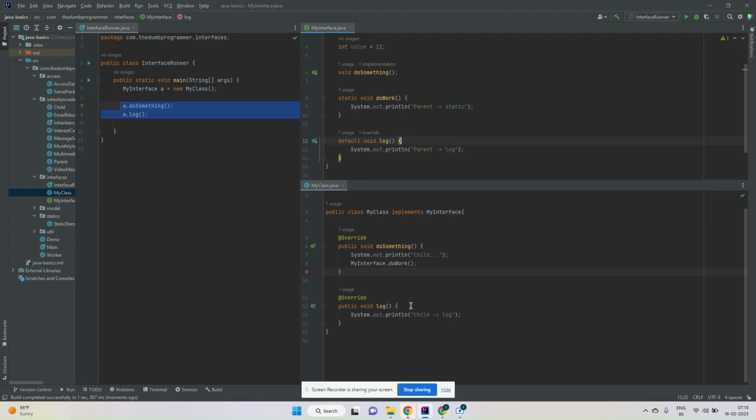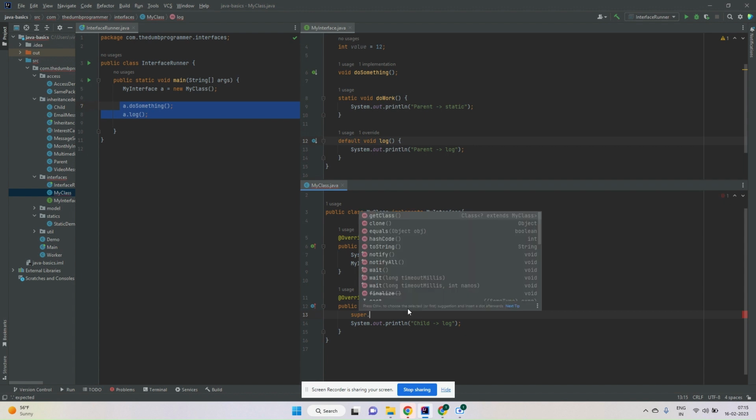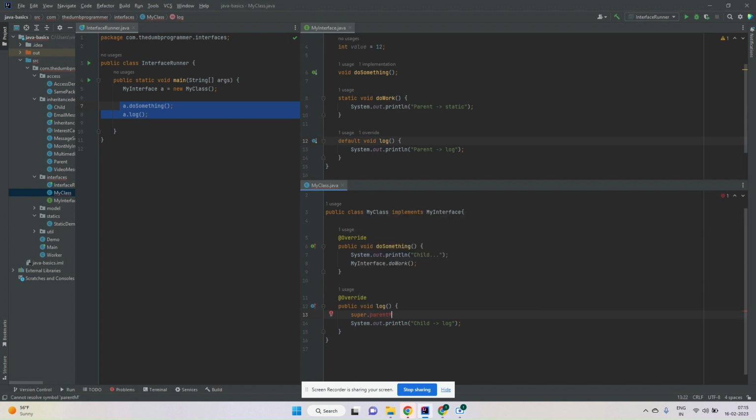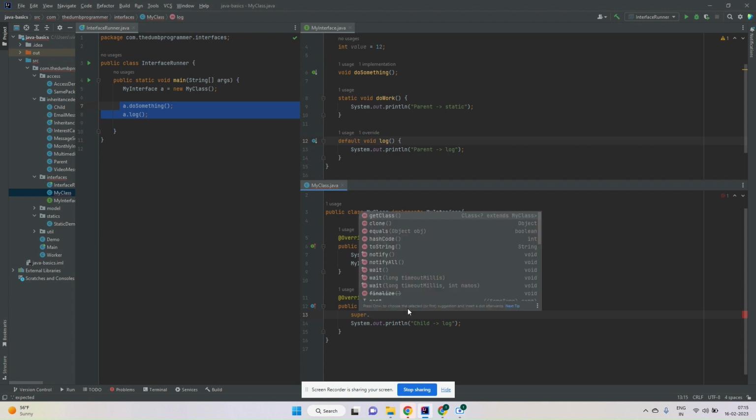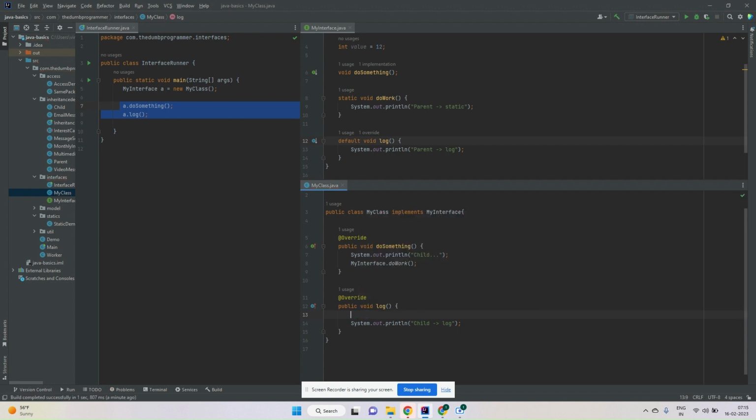Now moving on, same as classes, what if we have to call the parent's method? So with classes, we used to use the super keyword, and we used to do something like super.parentMethod. But if you see, this is not allowed in case the class is implementing an interface. This is an error, and we don't see any suggestion related to log or doWork. So how do we do that?